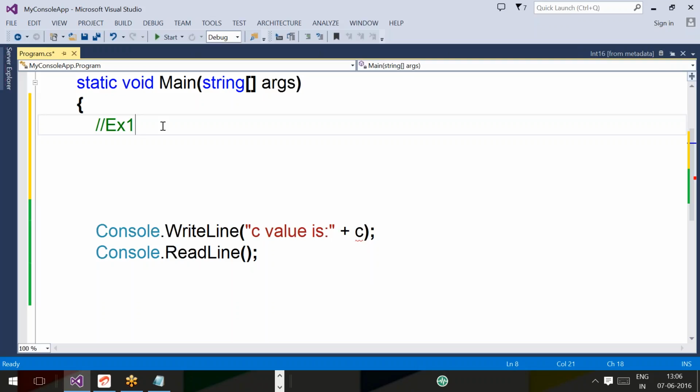I want to convert from string to long. You can write three models here. Three models. Convert long a1 equals to int, long equal to long dot parse.